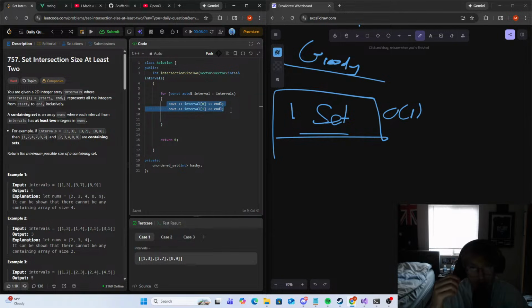Because I keep a special count, we need at least 2 values. So if I already have 2 values in the set, then we can skip it from there. If we have 1 value, then we can just add 1 value from the current interval we're looking at.